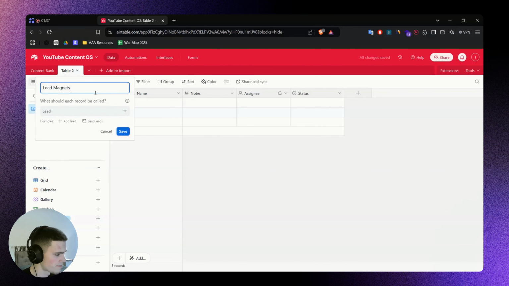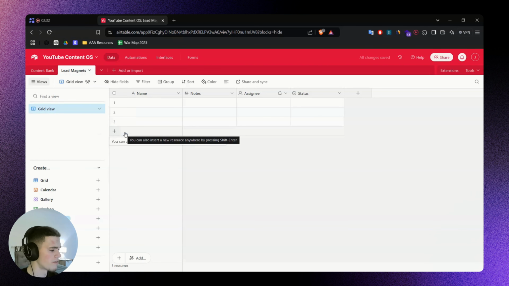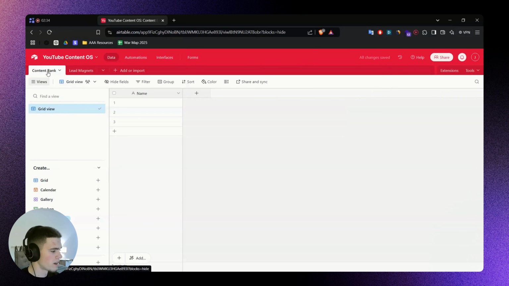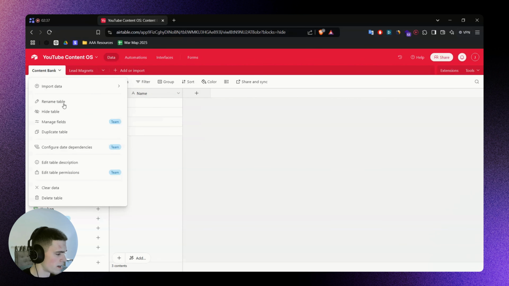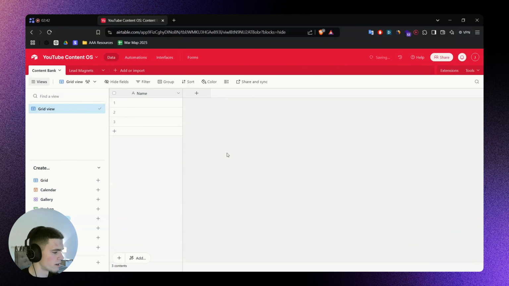So lead magnets. And you can also tell Airtable what each record should be called. As I said, each record is a row inside of our table. So for this table called lead magnets, each record will be a lead magnet. They don't let me add a custom record name, so I'm just going to say resource. So each record is going to be a resource. This is just like a naming convention here. It doesn't really matter. And for the content bank, we can say that each record is a content, which is cool. Okay, save.